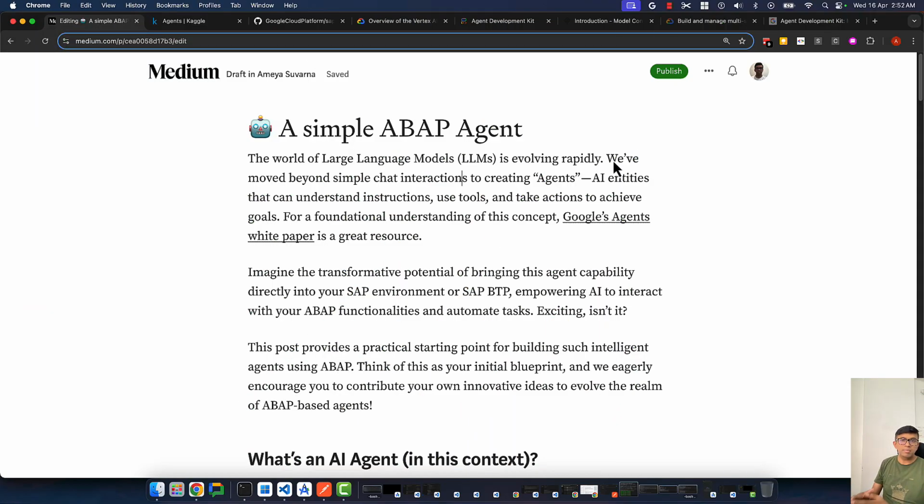The world of LLM is evolving rapidly. We have moved beyond simple chat interactions to creating agents. Everybody is talking about agents. So I thought this is the right time to talk about how to create a simple ABAP agent.